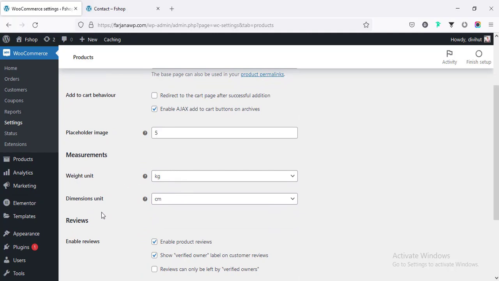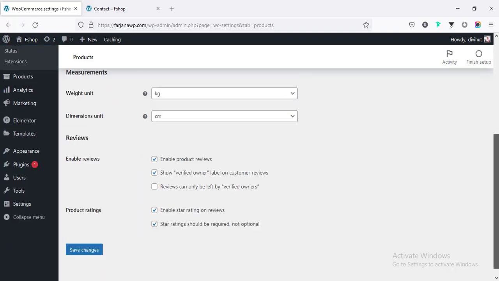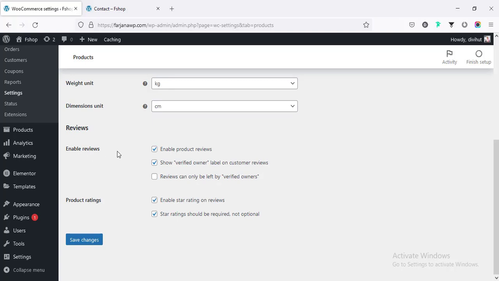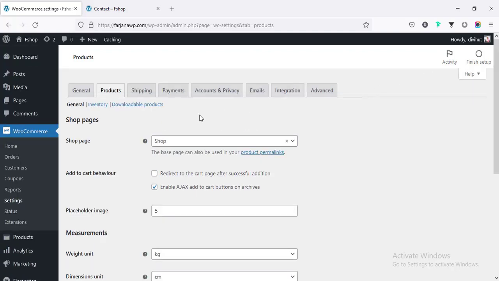Then here is the product measurement. We can set specific weight and dimension for our product, and also we can enable or disable the reviews option from here, and also the product ratings. Here we will find some specific options for inventory and downloadable product. For now I'm just leaving it. You can check all these details if you need.